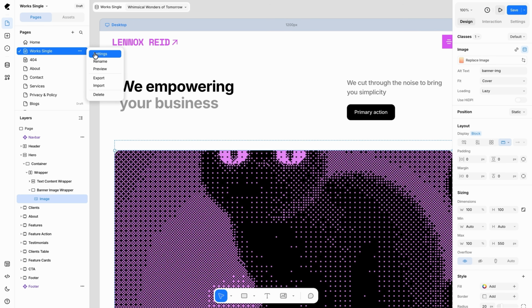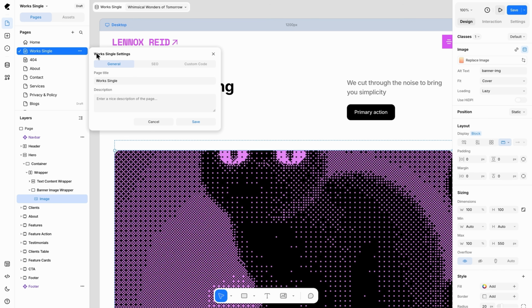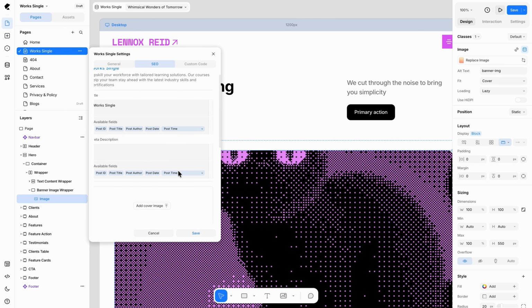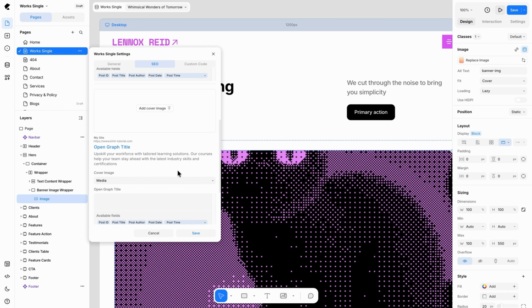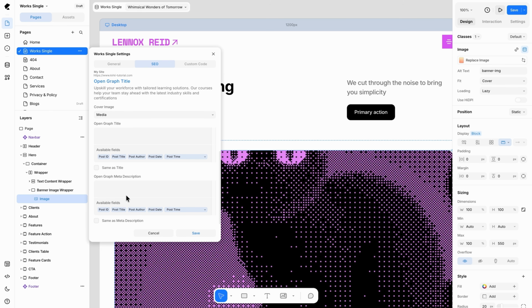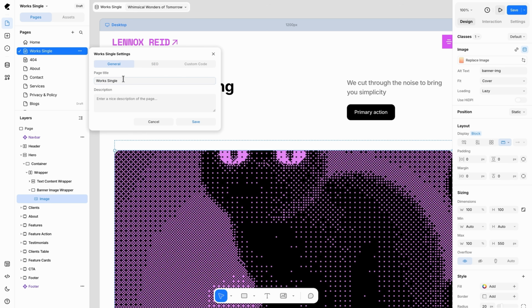You're also able to easily configure SEO dynamically. Navigate to the SEO tab in the content settings and use the dynamic field tags to populate SEO meta title and description with dynamic data. This will ensure that each page is optimized based on its unique content. Similarly, you can dynamically set the Open Graph cover image, title, and description. Lastly, go to the General tab and give your page a title and a description. Then just hit Save. Just like that, your dynamic template page is now ready.